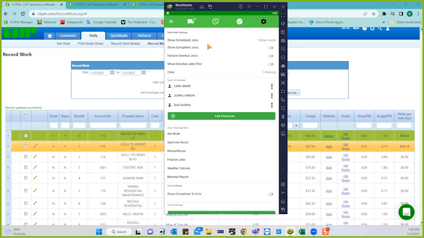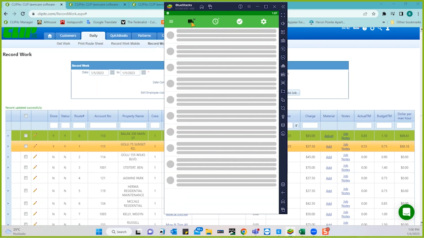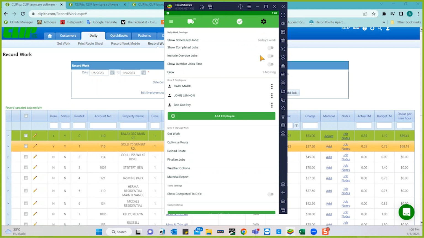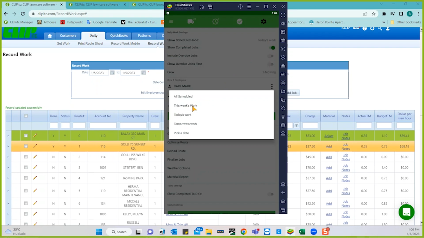Now, this is somewhat relevant to Carrie's question. Up here, you can say show scheduled jobs. So I'm showing just today's work. If I come into this truck here, here's today's work. So here's Golly 155 Wilkes Boulevard. Here's Ben. Here's Jasmine Park. And so I'm showing just today's work. If I wanted to, over here, I can choose to show completed jobs, but I can also show this week's work.